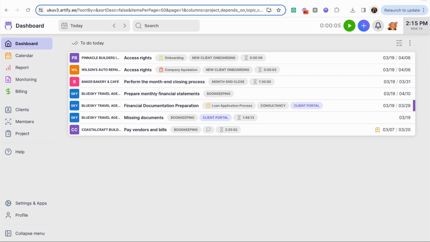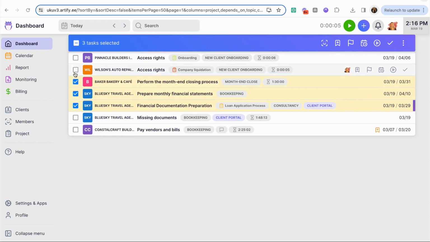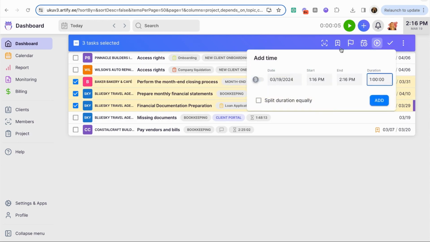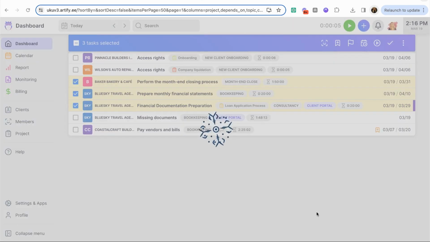So if you're going to pull in banks for many clients, you're going to complete the report for 4 clients, taking 1 hour. You can actually go and just tick those, for example, 3 tasks. You can add time, 1 hour. You can split the duration equally. So each of those tasks will get 20 minutes, and you can mark it as done as well straight away.